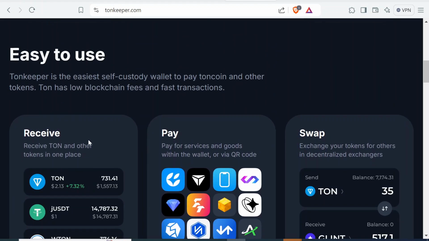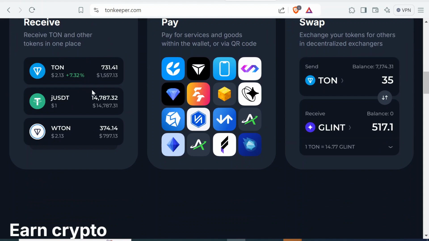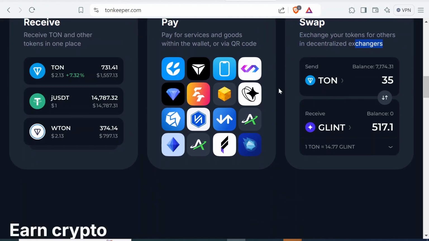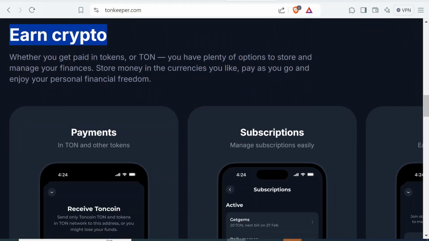You can receive a ton and other tokens in only one place. Pay for services and goods within your wallet via QR code. You can swap, you can exchange your tokens for others in decentralized exchangers. You can earn crypto, whether you get paid in tokens or ton.